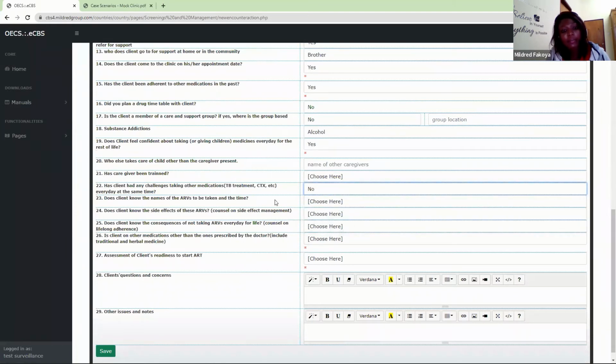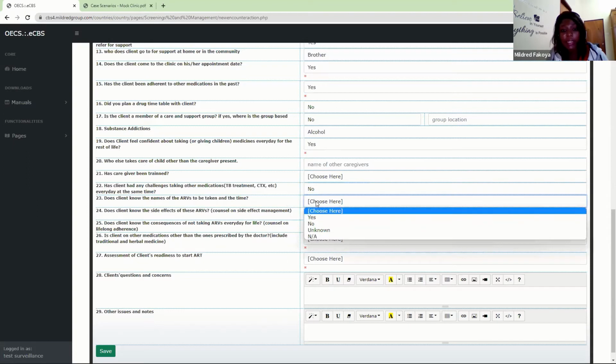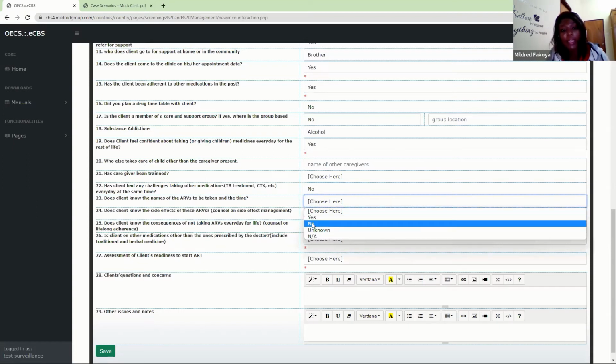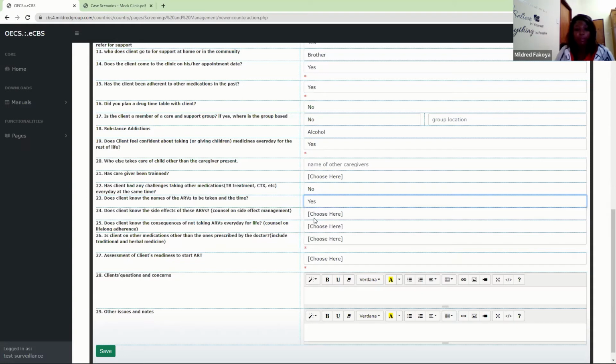Has the client had challenges taking other medications every day at the same time? Let's say no. Does the client know the names of the ARVs to be taken at the time? So at this time, you would have gone over the names that will be prescribed and the time on how the medications are taken. And if the client can repeat after you what they intend to place the client on to start with and the time, how it should be taken, then you are going to put yes, the client knows. If the client cannot remember or still gets confused, even if you have a sample bottle that is labeled according to what is going to be given, then you can say no.